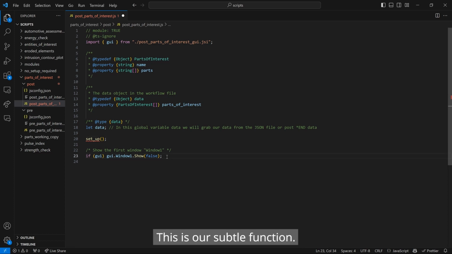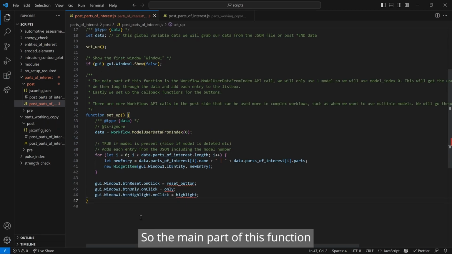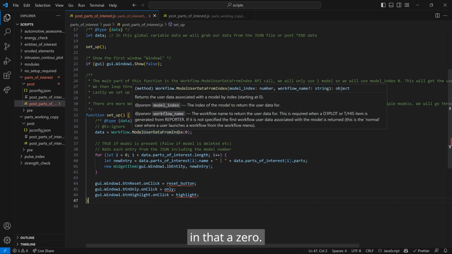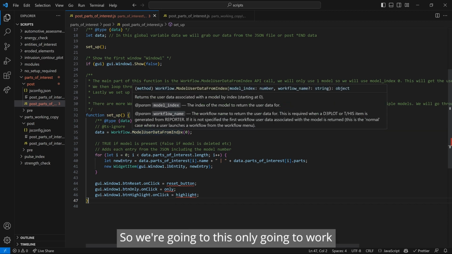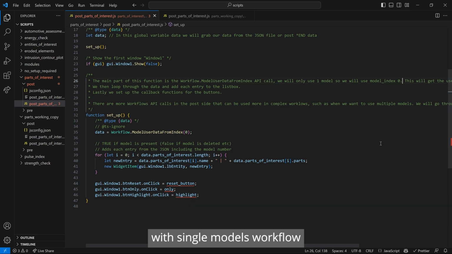So here we go, this is our setup function. The main part of this function is the data equals workflow dot model user data from index API call. We'll only use one model, so we'll use model index 0. That is the argument here. The argument is model index, so we're going to stick that in there as 0. This is only going to work with single models as workflow.